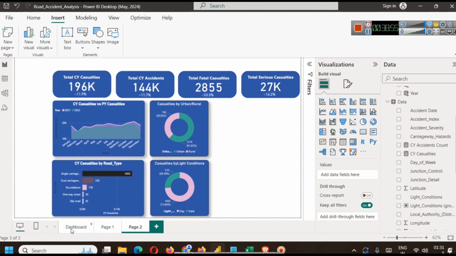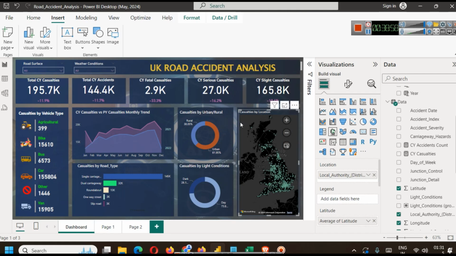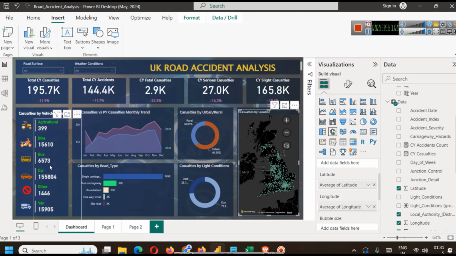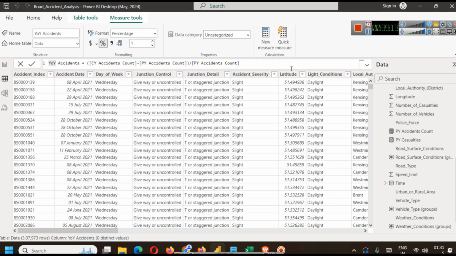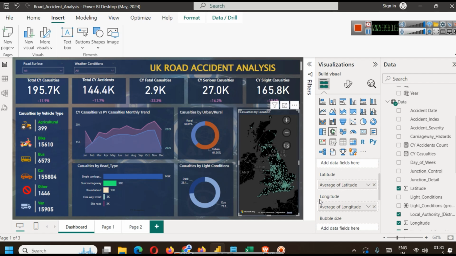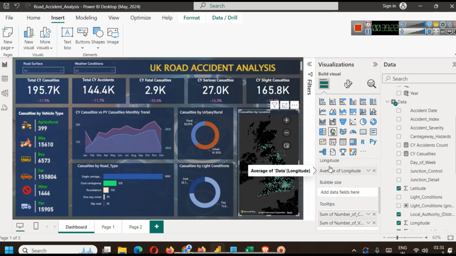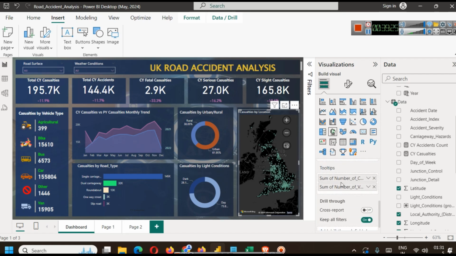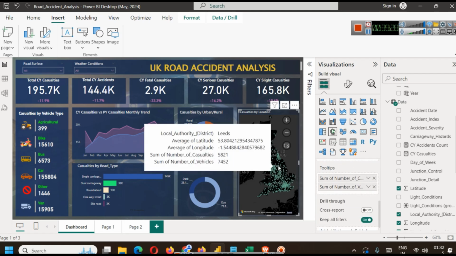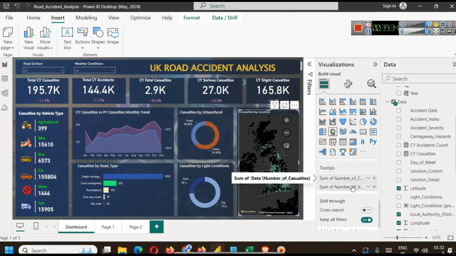For the map visual, what we have done here is it is casualties by location. So local authority or district is selected as a location, and average of latitude is selected. So in the data set, latitude and longitude are given. Okay, the average of latitude is given in the latitude field, average of longitude is given in the longitude field, and this is optional. Tooltip is when you take your mouse over it, you will see this entire data. So sum of number of casualties and sum of number of vehicles is given in tooltip.